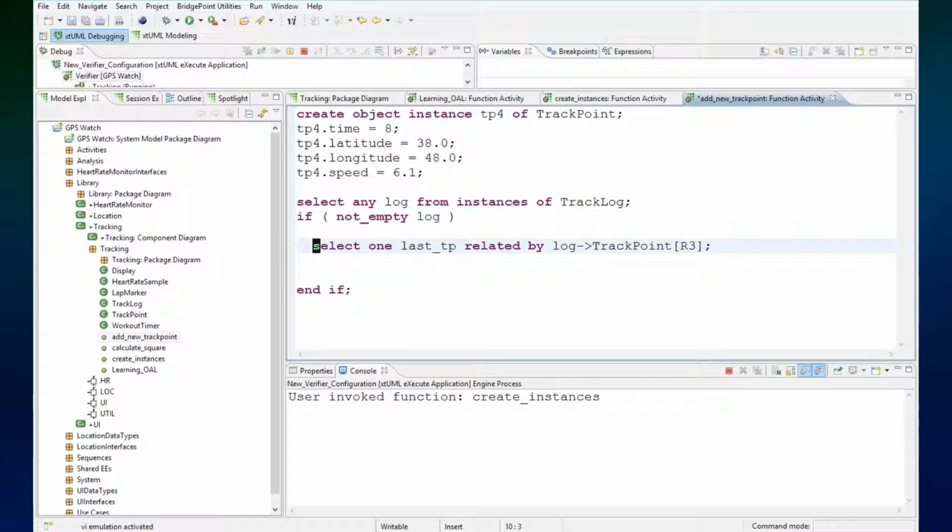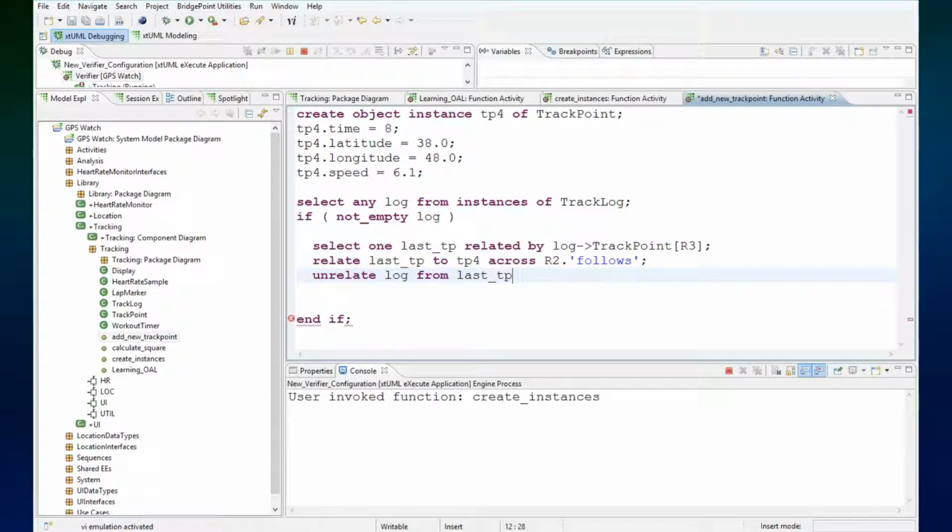Okay, so now we want to link that in and link it to follow the last track point. So we'll say relate last track point to TP4 across R2 dot follows. And now we will unrelate log from last TP across R3 and relate the new last one, which is TP4. Relate log to TP4 across R3.